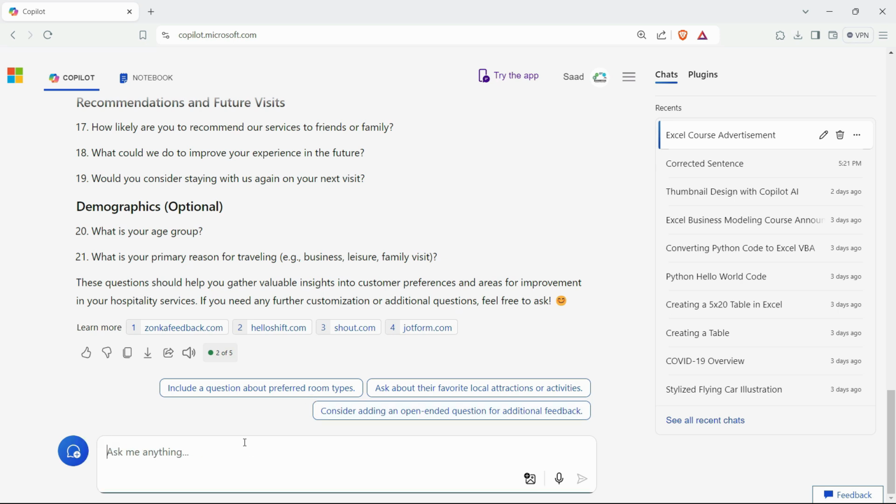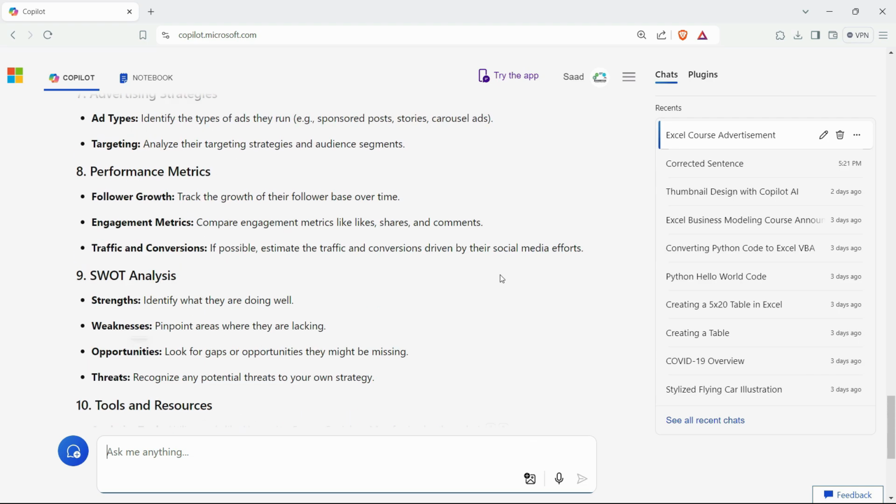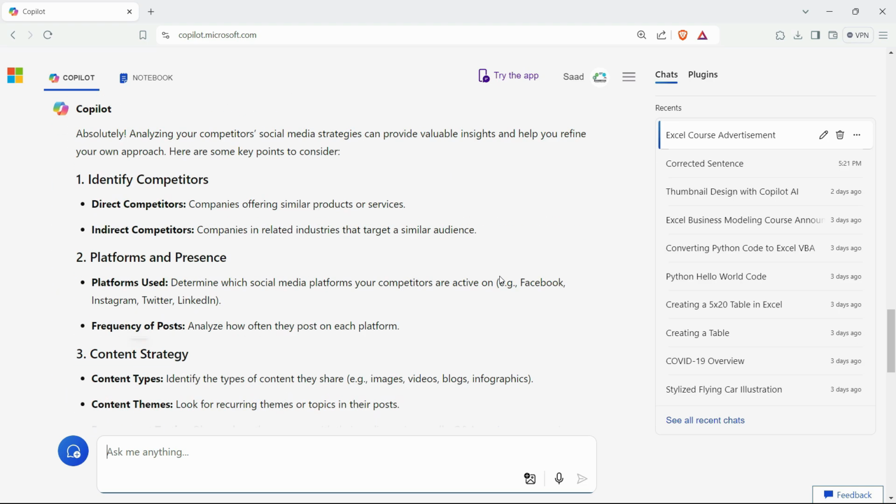Also, if you want to analyze the competitors' social media strategies and you want to generate some key points to focus on, you can ask all of this with Copilot. So let's mention a prompt here. I have mentioned a prompt here that we need to analyze our competitors' social media strategies. Can you provide some key points on it? Now let's see what it relates it to. As you can see, it has explained in detail how you can analyze the competitors' social media strategies.